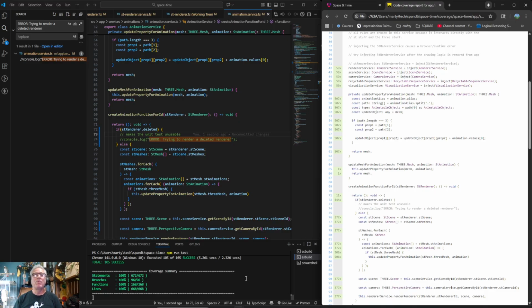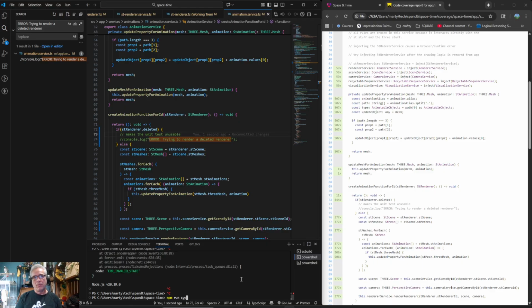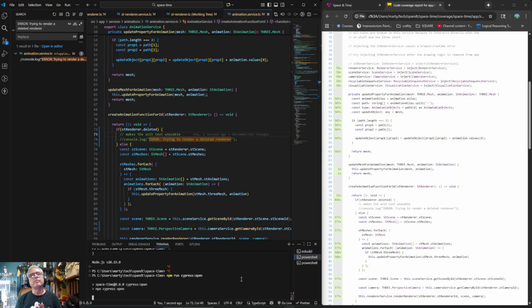We're not done. I definitely want to go back and try to figure this out. But before I do that, I want to see if we broke any end-to-end tests, which I don't think we did. Run Cypress and open. And then we'll do that.